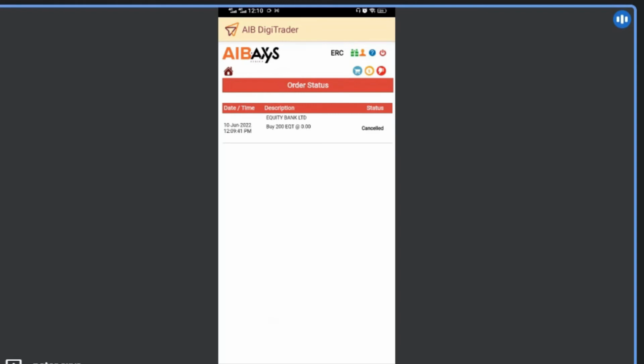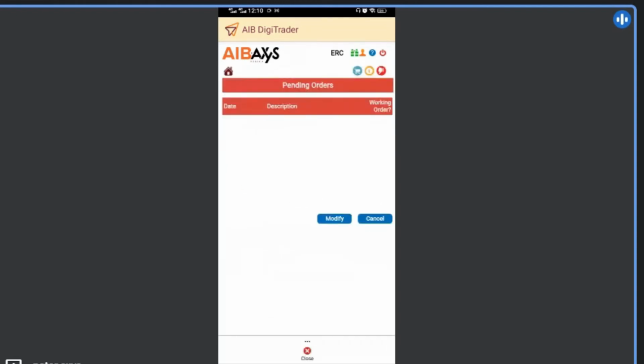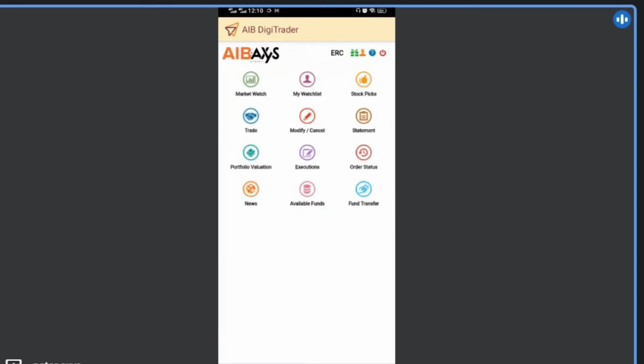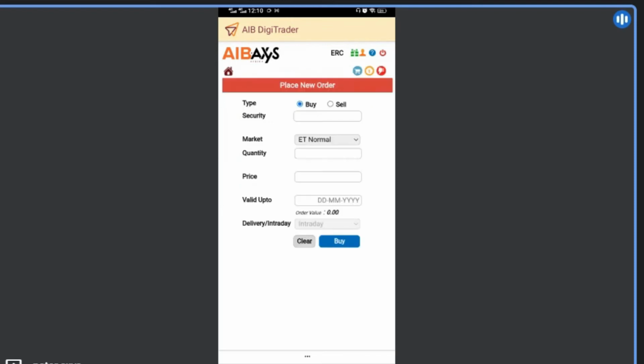If I try to go to modify and cancel, I will not get any working order because I have already removed my order. So that is on trading. I wanted to show you how you place the order now by typing, because this is another mistake I usually see people do.